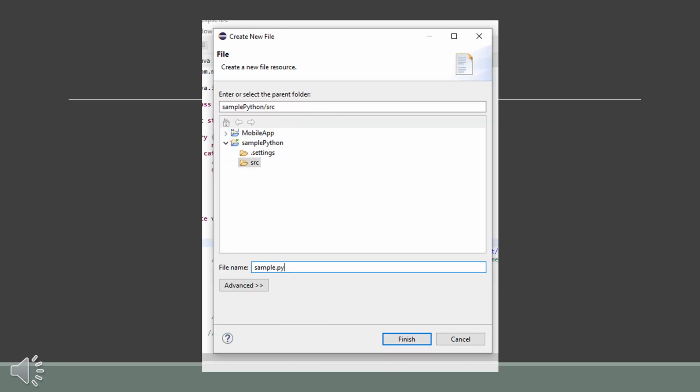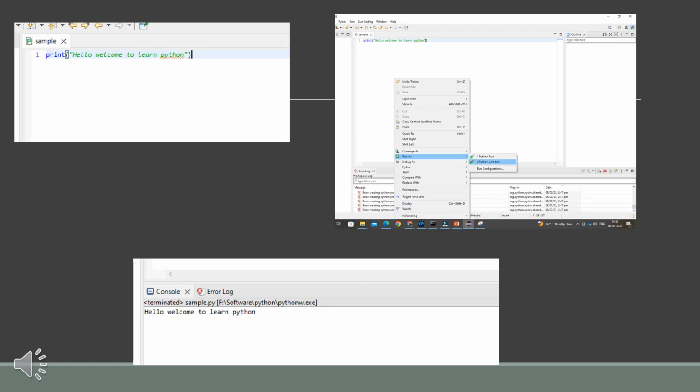Now create a new file and name it sample.py and save it in your directory. Now let's see how to run it. So in that sample.py file, write a simple statement, print of "hello welcome to learn Python". Now right click that particular file and choose Run As, Python Run.